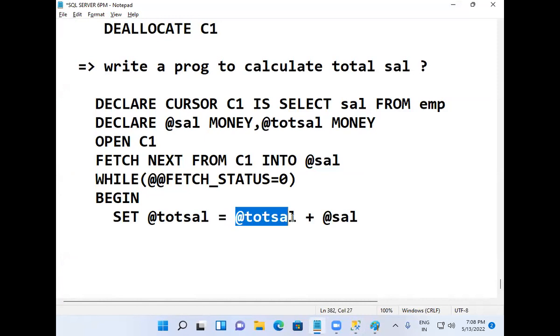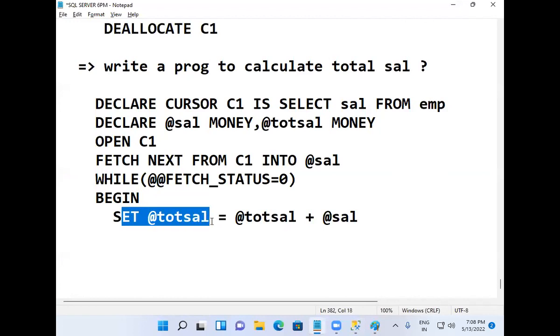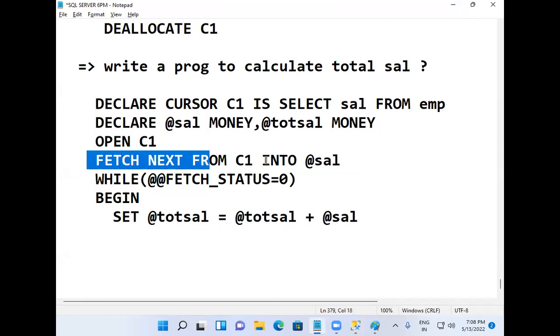So at present, what is @total_salary? Initially, in the beginning, what is @total_salary? Zero. Zero plus 1600. So what is assigned to @total_salary? 1600.